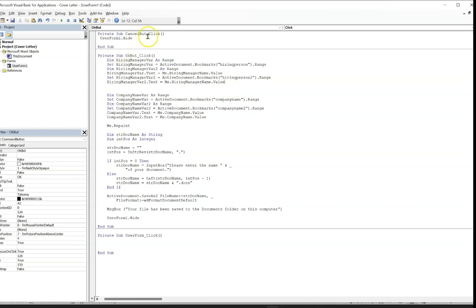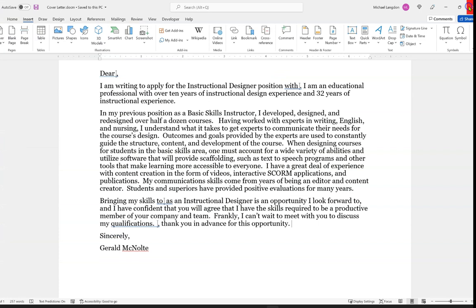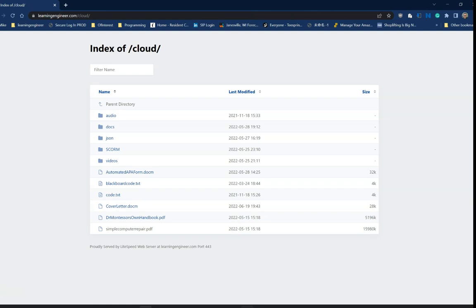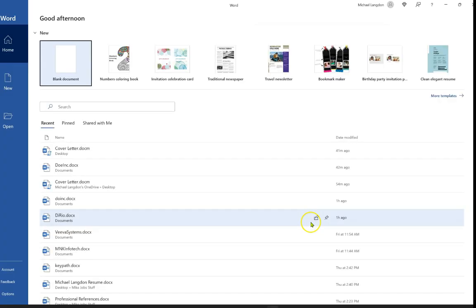Then you want to make sure, so we save this and we go back to this user form, and you just want to make sure your cancel button does have UserForm1.Hide, so you can get rid of it if you don't want to use it. Okay, so that's everything we need for that, and then we can close this. We can also save this, and then we can come back in here.